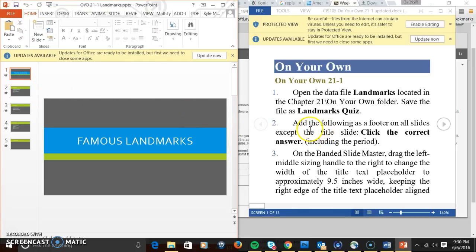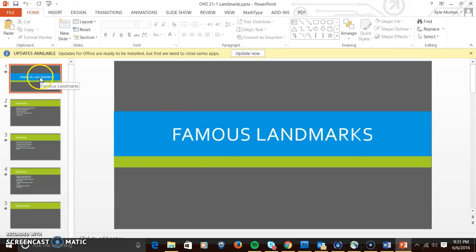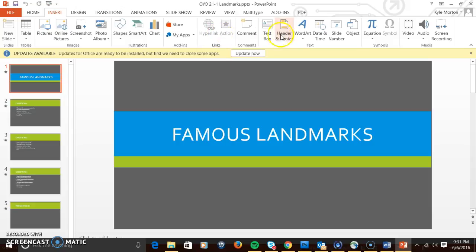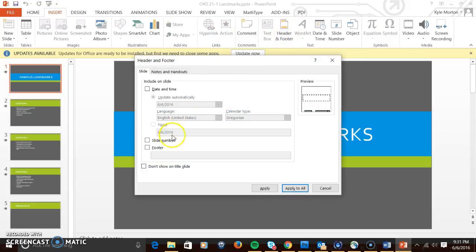Next, it asks us to add the following as a footer on all slides except the title slide. And it wants us to add the click the correct answer text to all the slides as the footer. So I like to copy and paste, as you already know. So I'm going to just highlight this and hit Control-C or right-click and copy. Next, I'm going to make this bigger. I'm going to click on the Insert tab in my ribbon. Go all the way over to Header and Footer. I'm going to click on the Footer box and paste. Click the correct answer. Now I'm going to click Apply All.